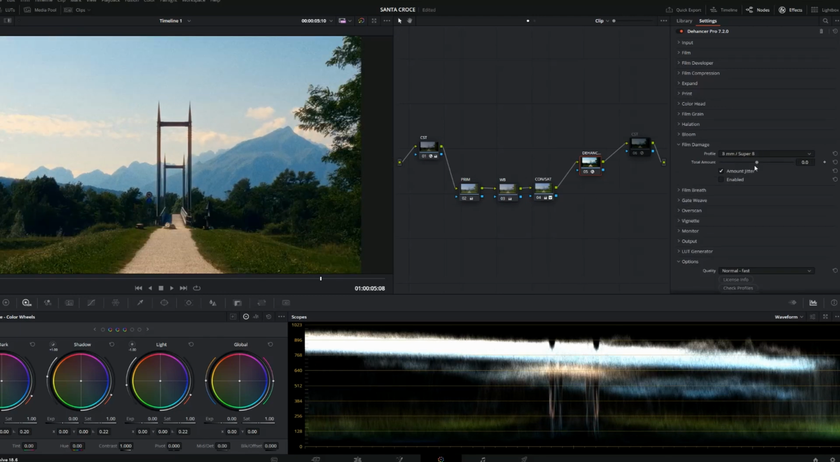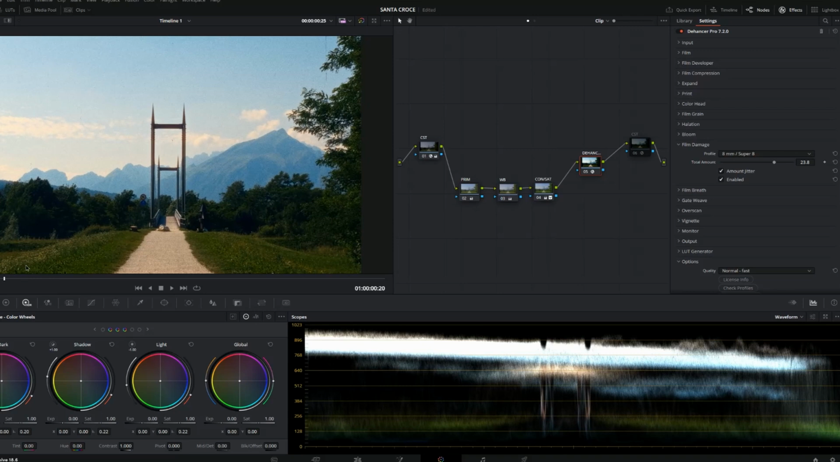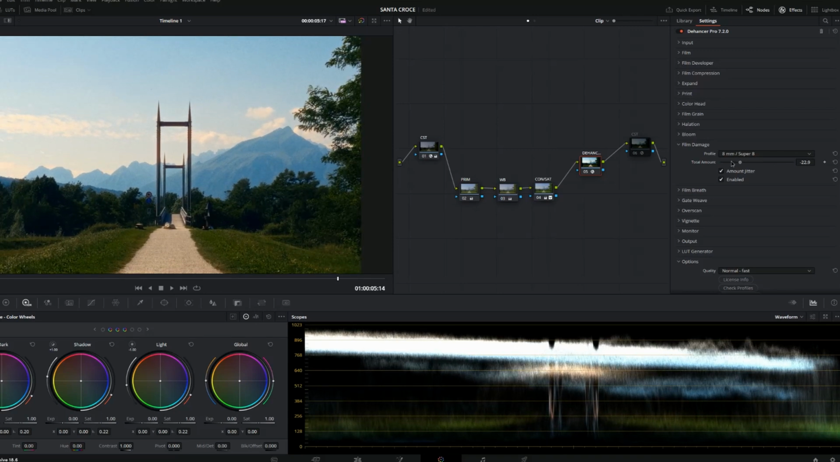Film damage is interesting. If you enable it, you can see a ton of these scratches appear and they change every single frame, which is really nice. Maybe I'll just use a little bit.